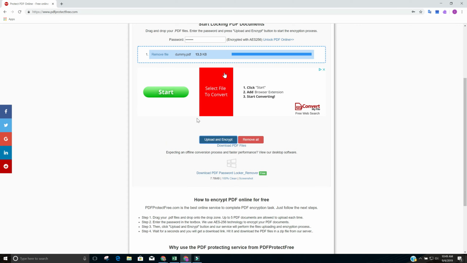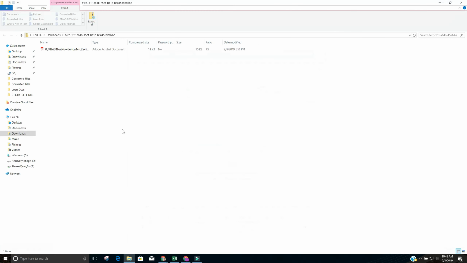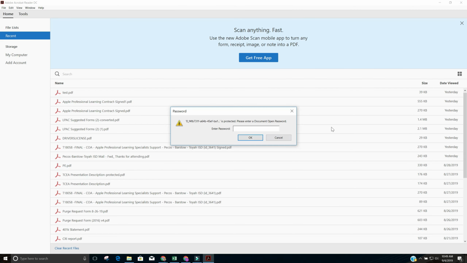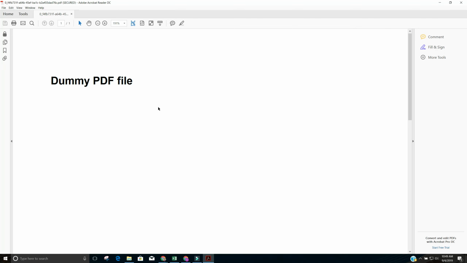You'll see a progress bar as it uploads, and then once it is completed, you can click the download PDF files. When you click on this link, you see down at the bottom of the screen, it is a zip file. And so we're going to open that zip file. From here, if I were to click it to open it, it'll tell me I need a password. So to type in that password, I'd use the password I set. Click OK. And here I have my dummy PDF file.